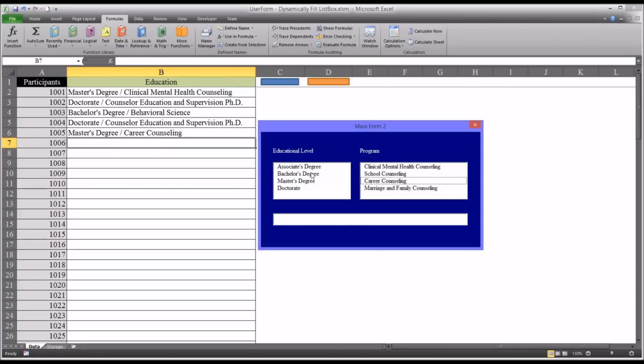So as you select the different items here, it dynamically populates this list box, and you can select these to see what it's going to look like, and then you double click to actually get it to populate on the worksheet.